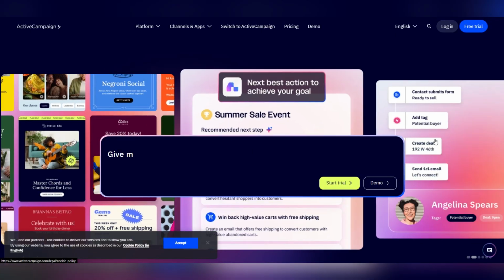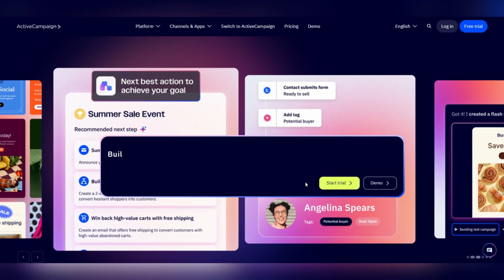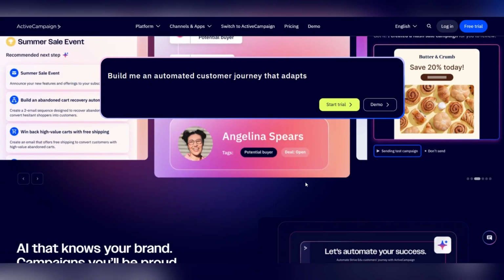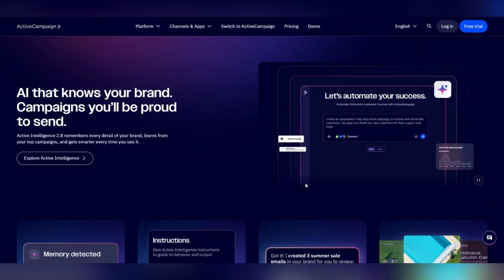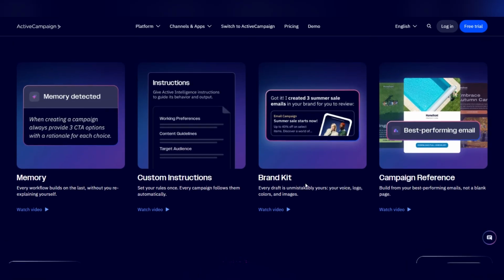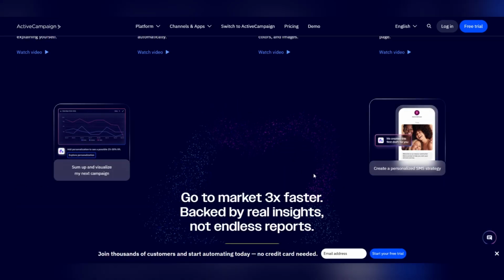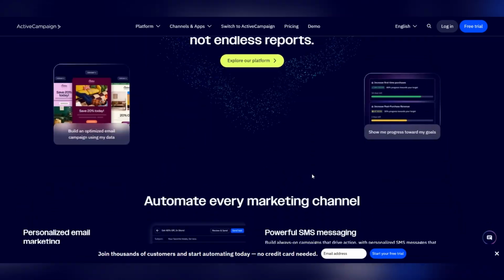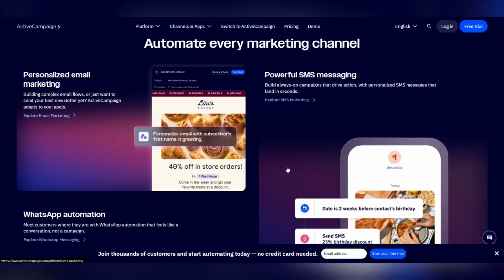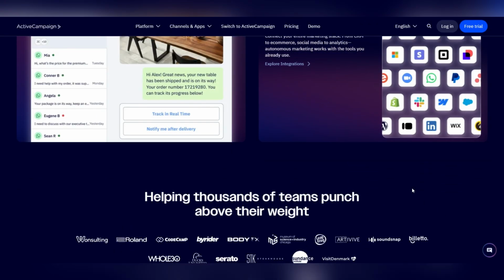ActiveCampaign takes a different approach. While Mailchimp focuses heavily on making email marketing easy, ActiveCampaign is built around marketing automation and customer journeys. You can create automated workflows based on triggers such as a form submission, email interaction, website activity, purchases, or other customer actions. You can then create branching workflows that send different messages depending on what each customer does.